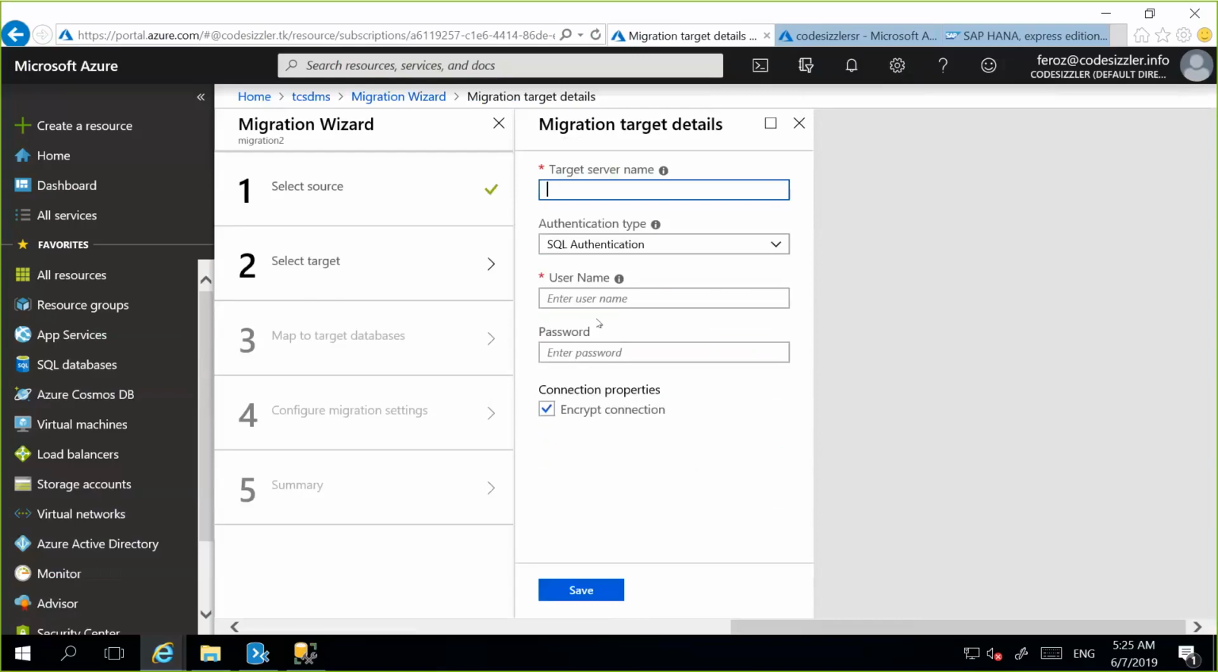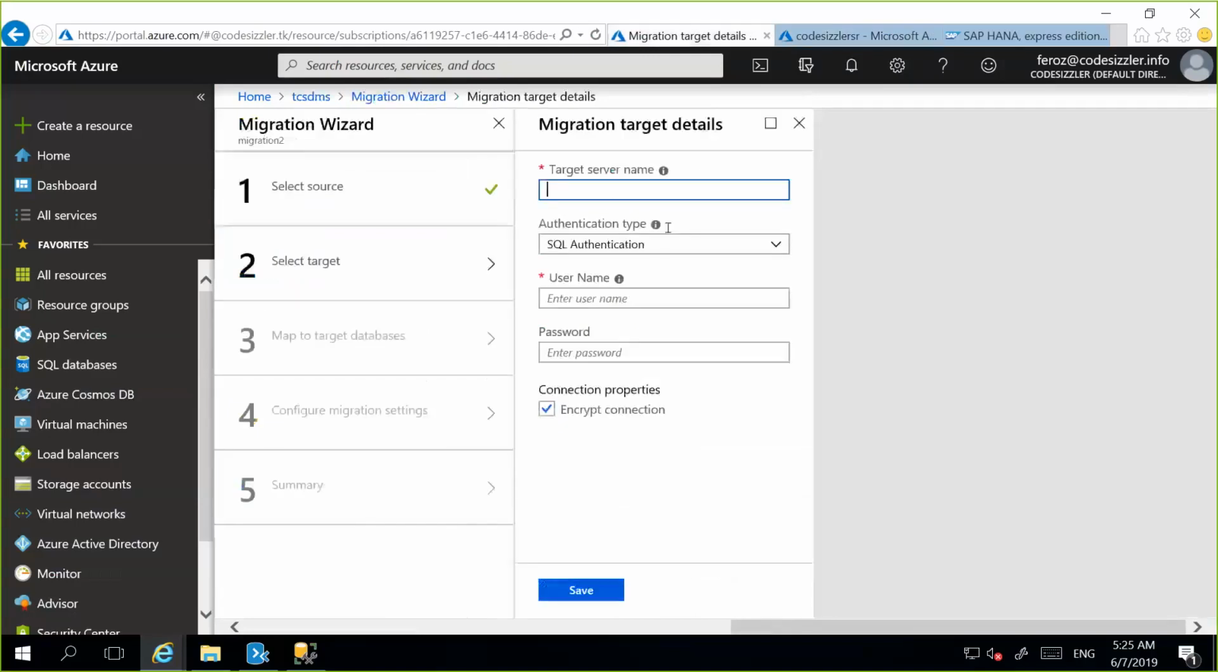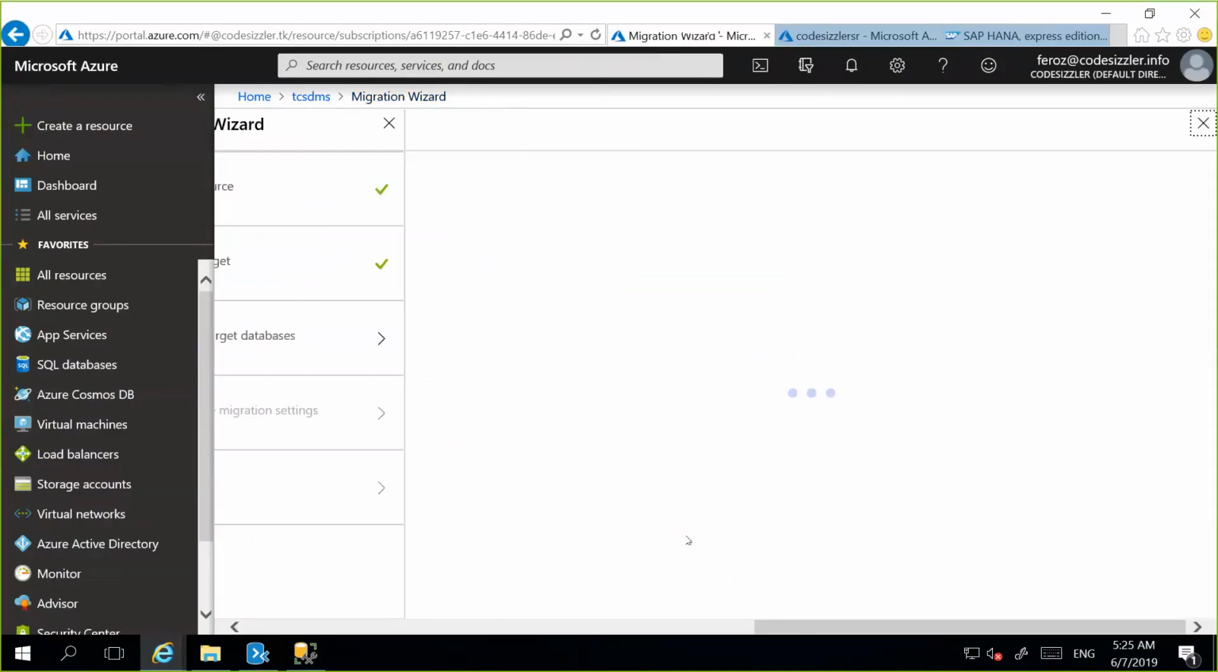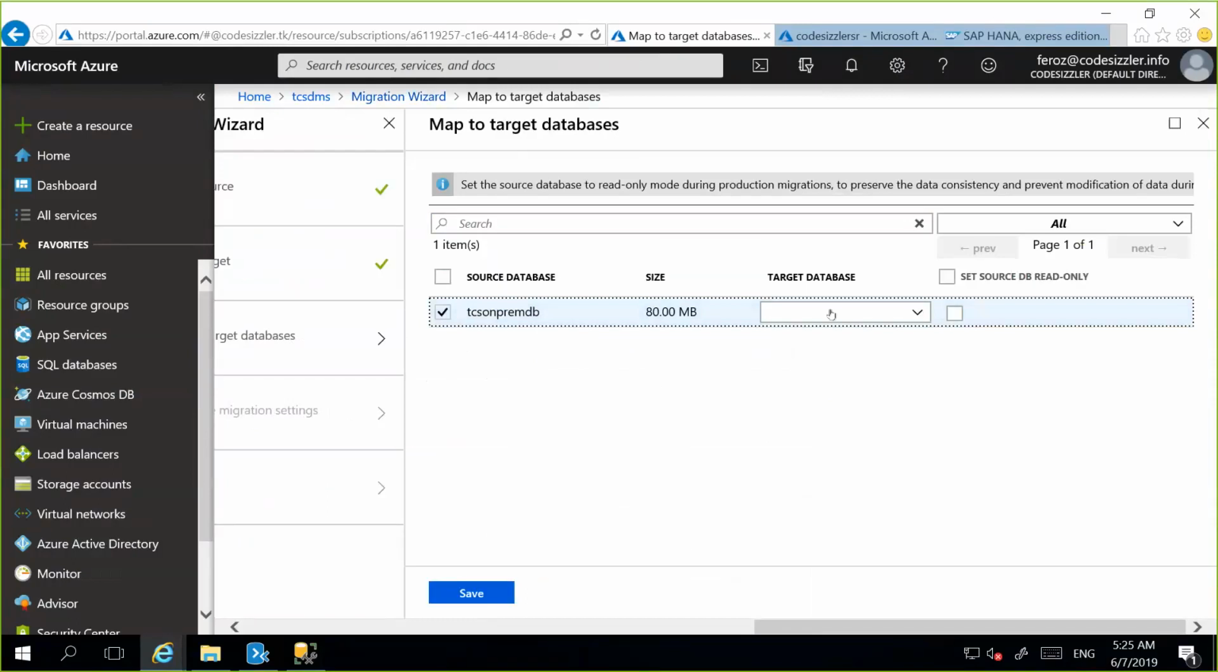And let's go to the target. So the target is set to be the server that we have here. So let's copy the server name. And I'll say this is the target, SQL authentication, demo user, demo@pass123. Let's click on save. Now I want you guys to make sense here. I need to map towards the target database. And when I select this, let's go for the DB which we have, DB1 that we have created. We'll click on save.